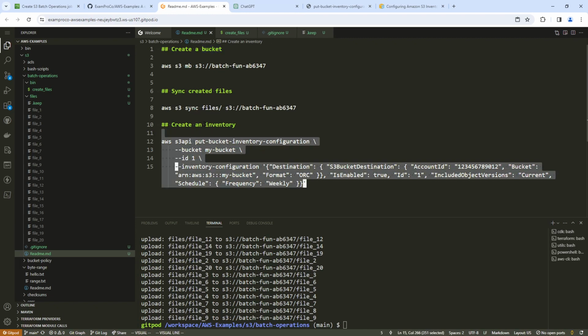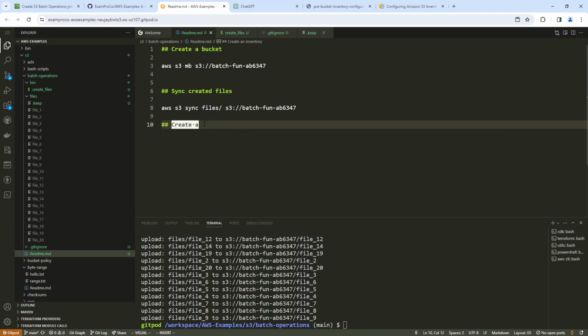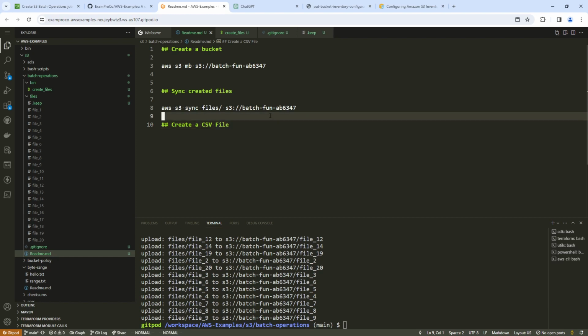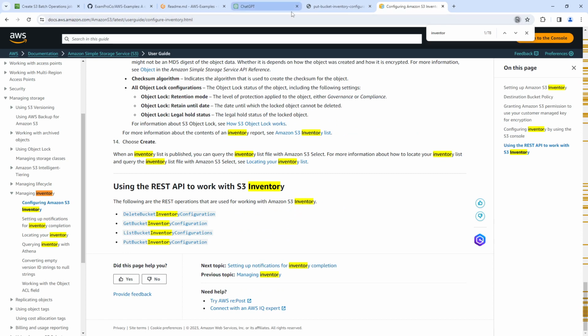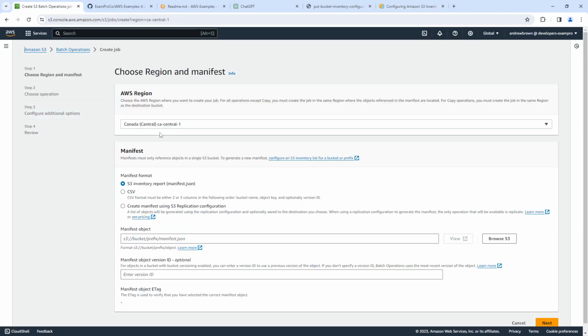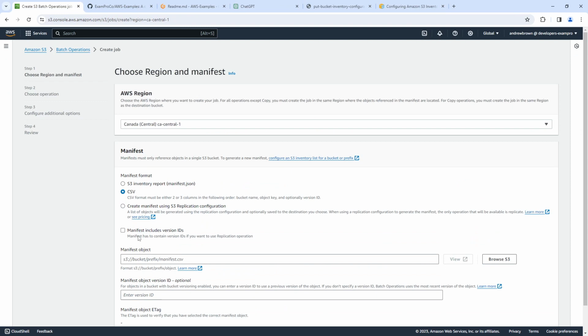So instead, what we can do is just create a CSV file. Let's take a look at what format it wants for the batch operations. So we'll go back over to here, and if we go to CSV, the CSV format is either 2 or 3 columns in the following order: bucket name, object key, and optionally version ID. So we really only need these 2 values here.